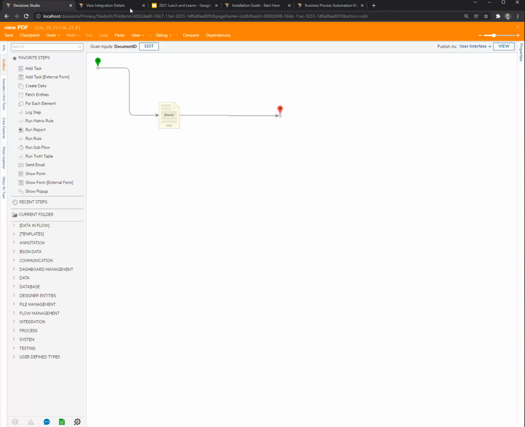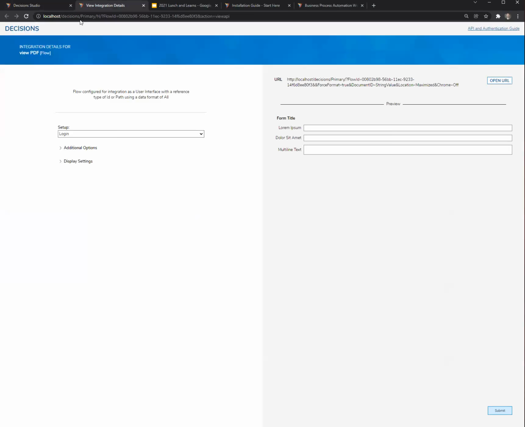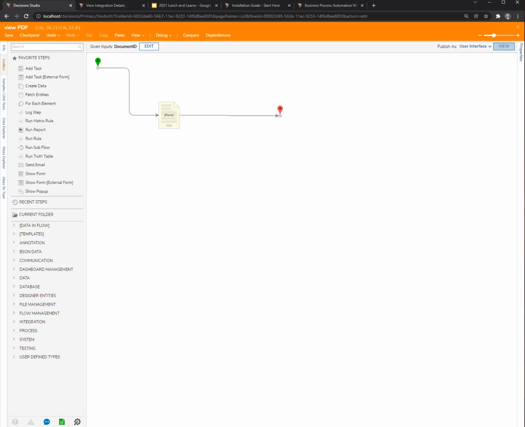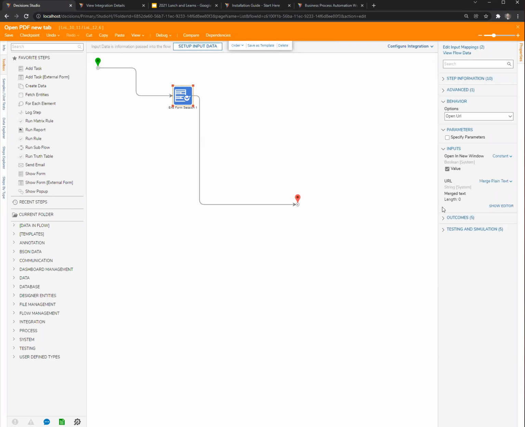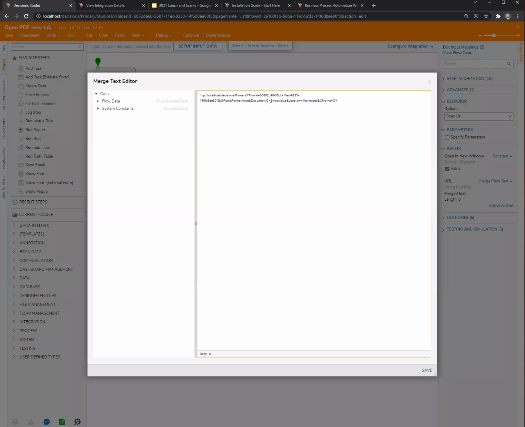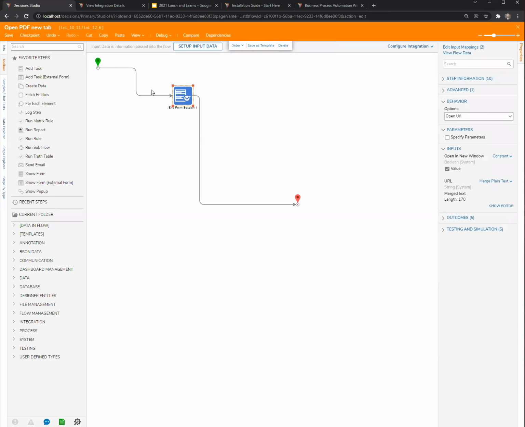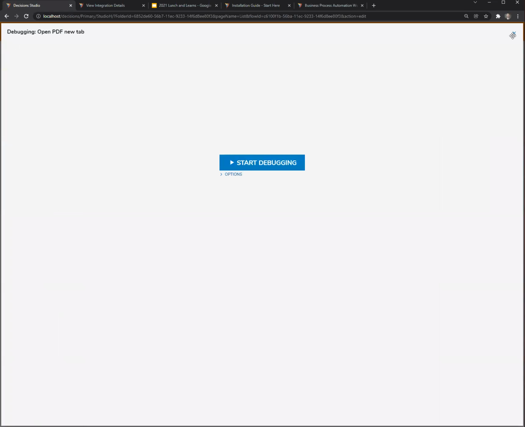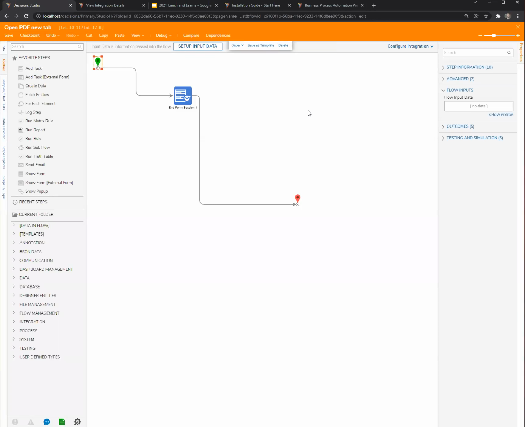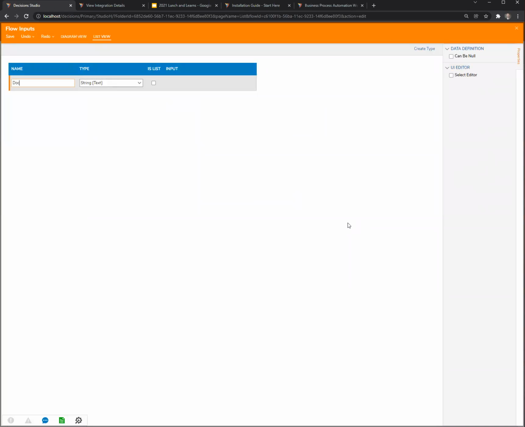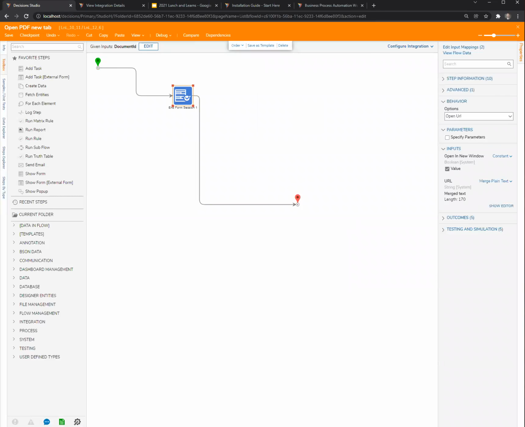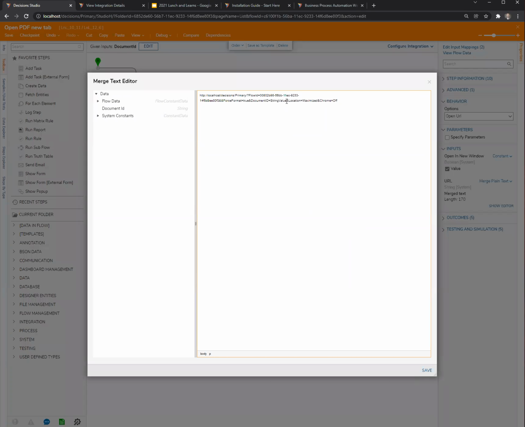I'm going to reload my integration details, which should now include a parameter for document ID, which I can see there. I'm going to go to my view PDF in new tab. I'm going to put in a text merge here. And then I'm going to get a document ID. So what I'll do is add an input to this flow, which I'll just call document ID. And then document ID will pass into the text merge here.